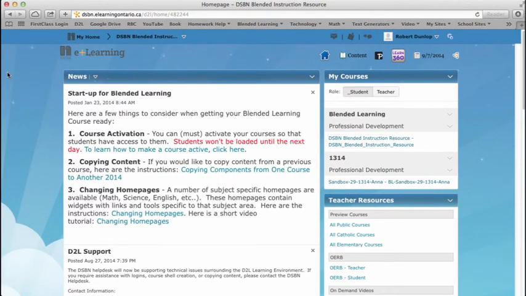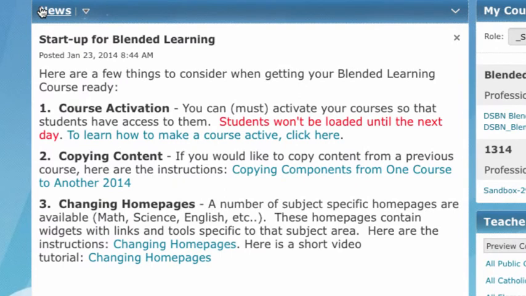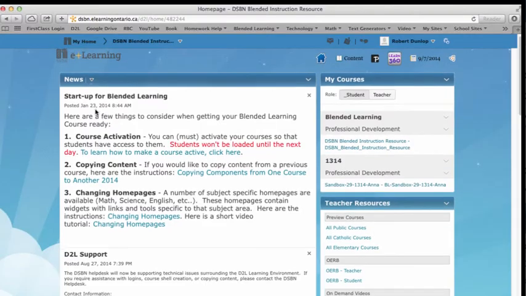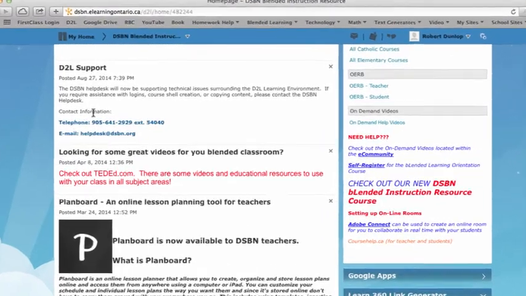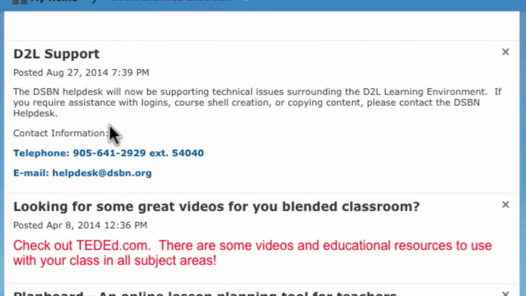It is on this page that you can access a variety of different supports. For instance, the first widget that you will see is the News widget. In this widget, we will post important information and updates to make you aware of any changes or issues that might be occurring within the D2L environment. For instance, in the news right now, we have added tutorials on activating your course, copying content, and changing home pages. We have also updated users that the help desk will now be supporting technical issues in the D2L environment, such as assistance with logins, course shell creations, or copying content.